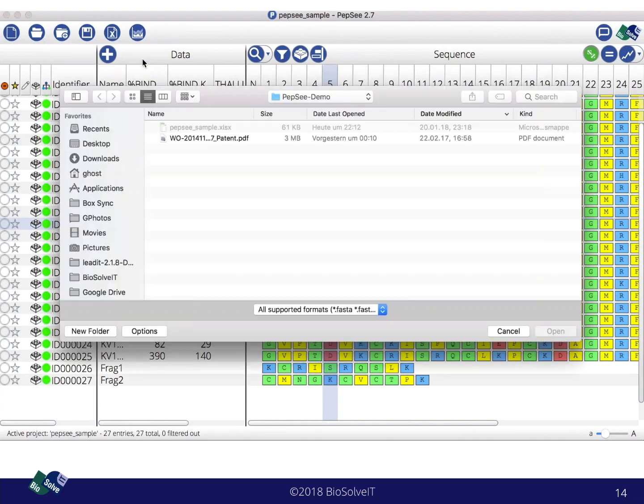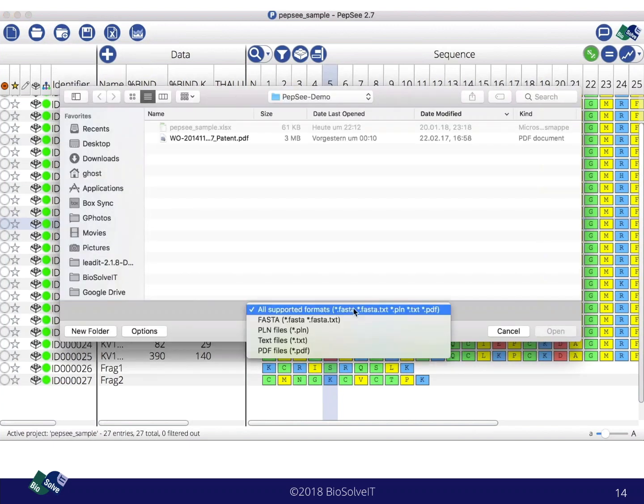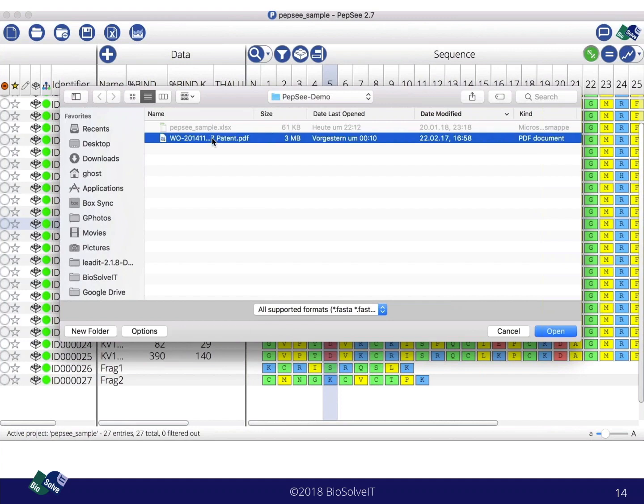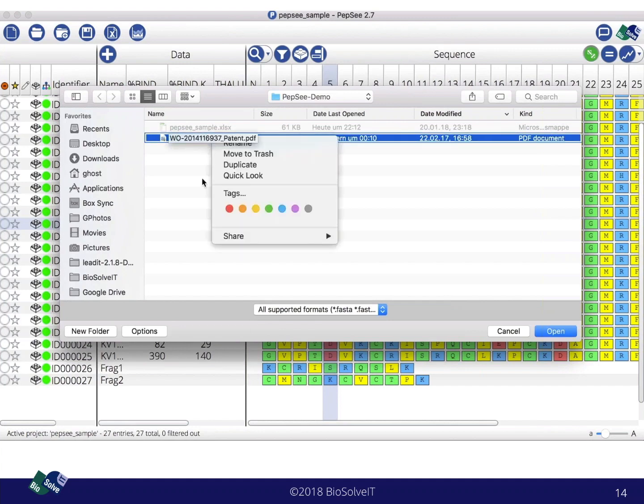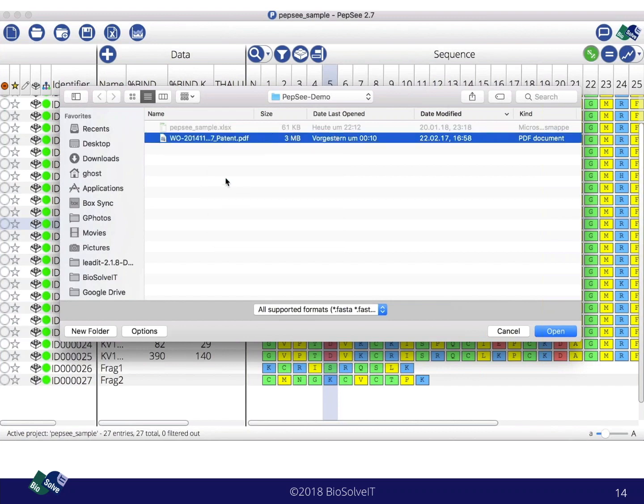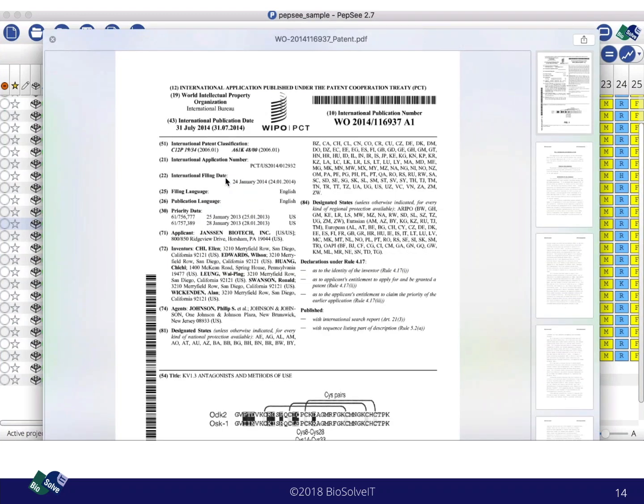There is a removal of duplicates implemented, and here you see the supported formats. FASTA supported, PLN, simple text files, but also PDF is supported. And here I have a patent PDF file where we try to drag, here's a quick look, where we try to drag the peptide sequences that we find in there into PepSee automagically.